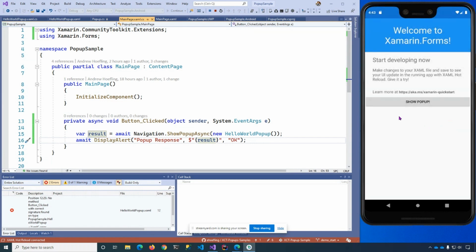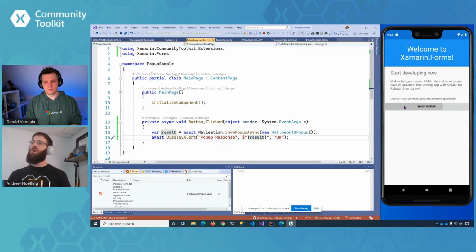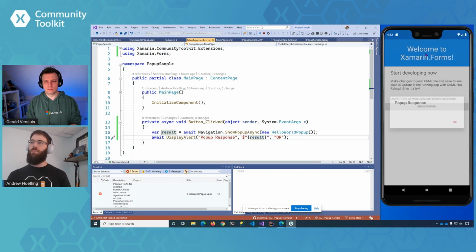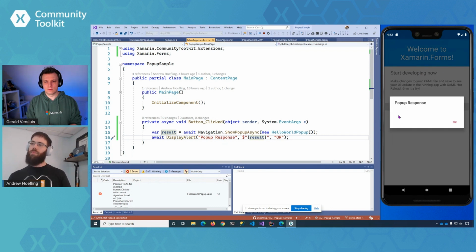So I'm going to hit OK here. Let's go through that other scenario. What if I don't click the save button? What if I want to just, as a user, I don't want to save. I want to just get out of this. And I click up here. Our pop-up response is empty. But that's a valid case that we need to handle.